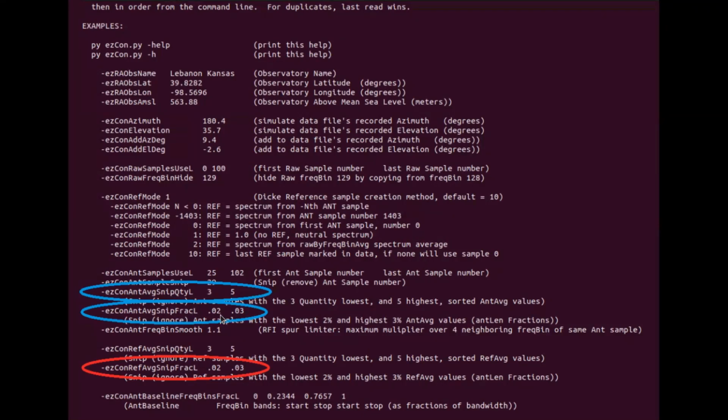In this example, 0.02, meaning 2%, of the lowest values will be ignored, snipped, and 0.03 of the highest values will be ignored. Instead of an exact quantity, we're now dealing with some kind of percentage. And that may be handy if you just don't know. You may want to just trim off the top 1% or 2% and not worry about it. Maybe come back and improve that later.